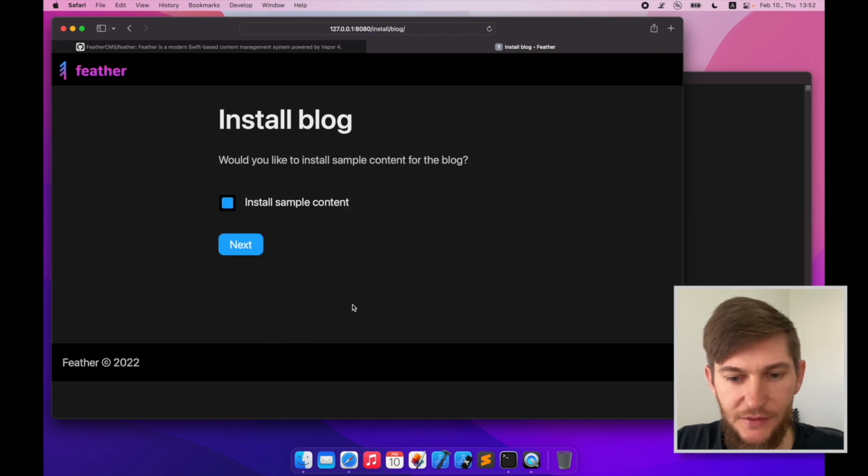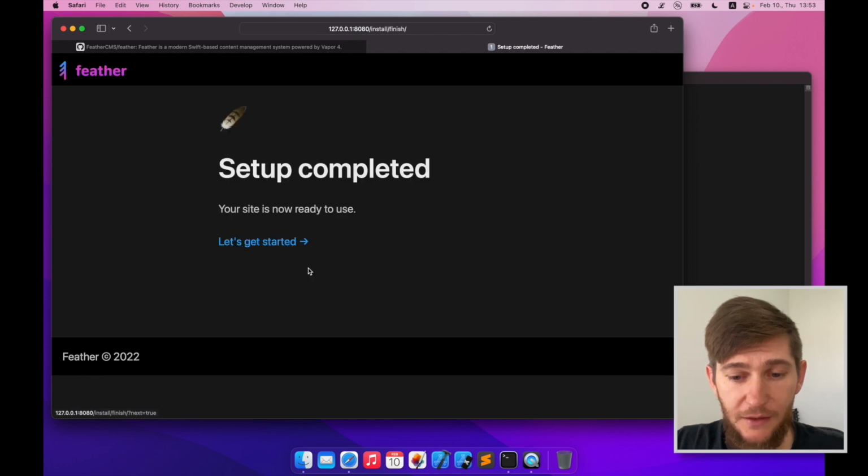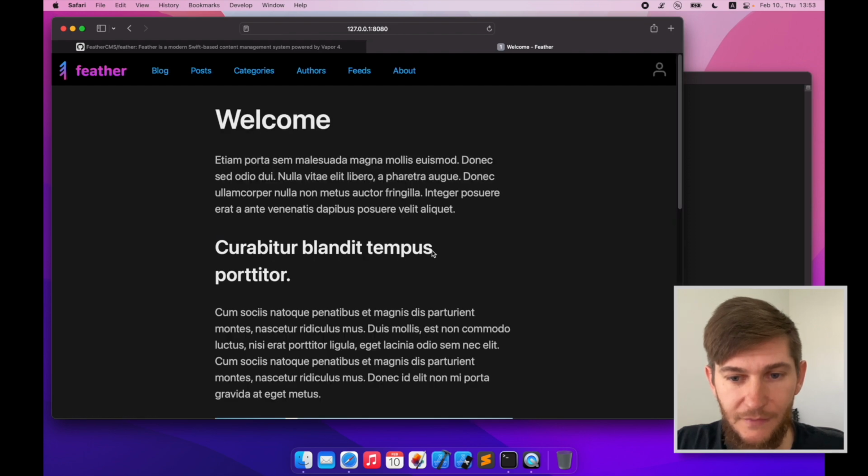Let's create a user. Alright, the next step will ask you if you would like to install some sample content for the blog module. This module is enabled by default if you clone the repository from GitHub, because we haven't really touched the configuration file just yet. I'm fine with that. Press the next button to proceed. Now the setup is completed and we can start using our site.